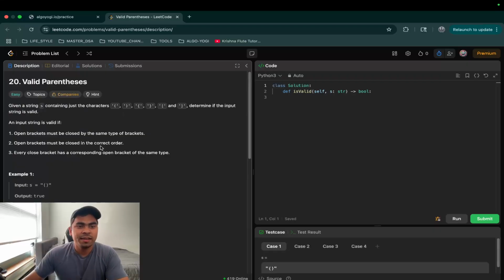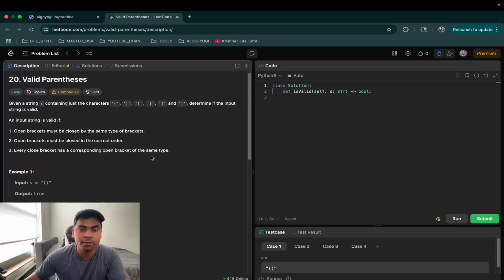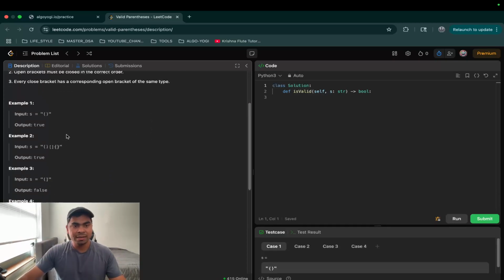So, given a string S containing just these characters, the different types of brackets, determine if the input string is valid. An input string is valid if open brackets must be closed by the same type of brackets, open brackets must be closed in the correct order, and every closed bracket has a corresponding open bracket of the same type. So I think you already know what a valid bracket string is.